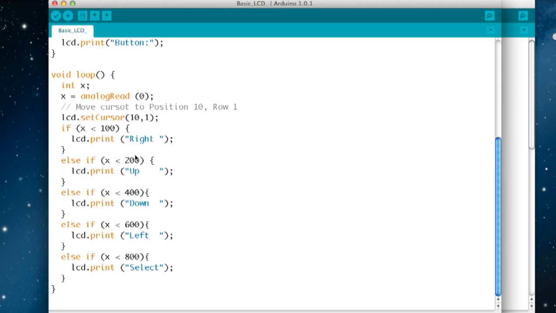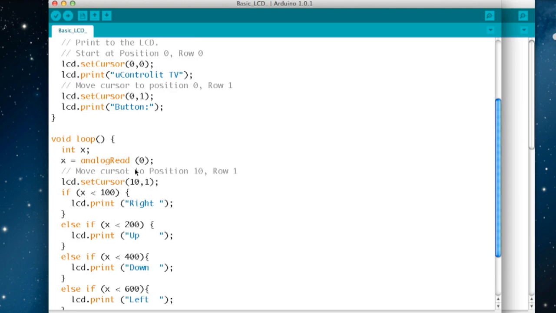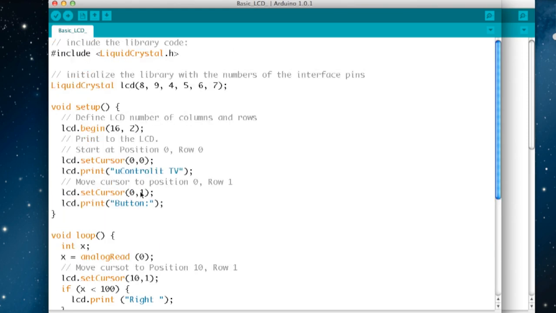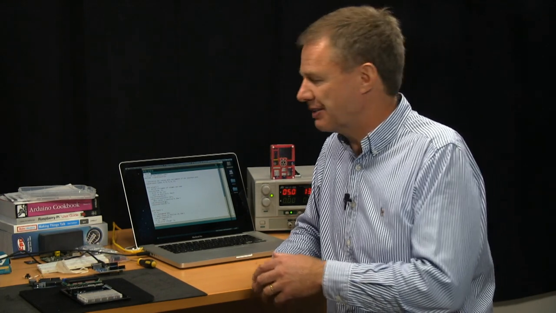And this is how the sketch is detecting which of the 1, 2, 3, 4, 5 buttons has been pressed, even though we're only using one analog read pin, which is pin 0. So that's the sketch. We need to plug in the USB cable to our Arduino board and upload it and see what happens.